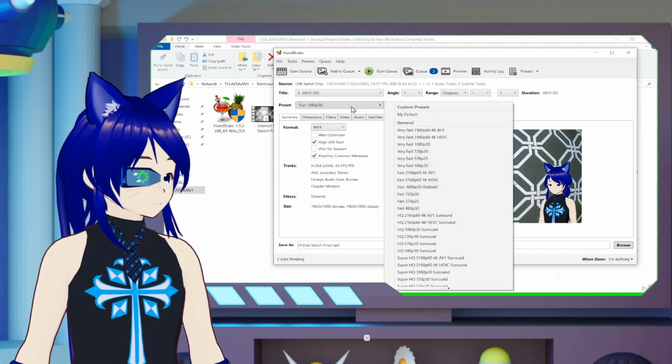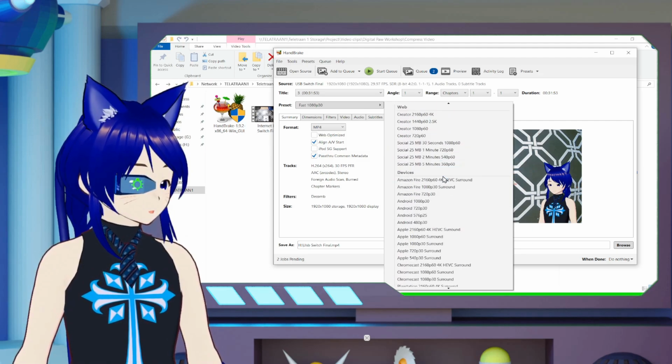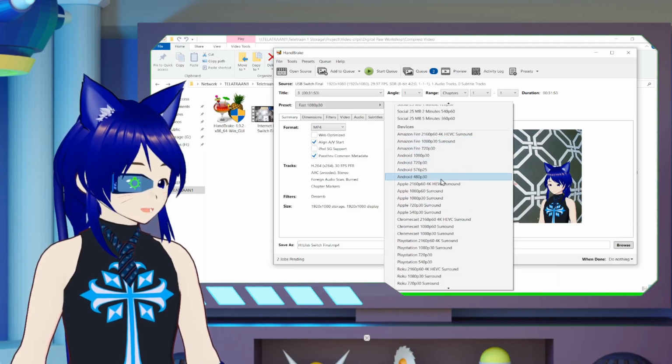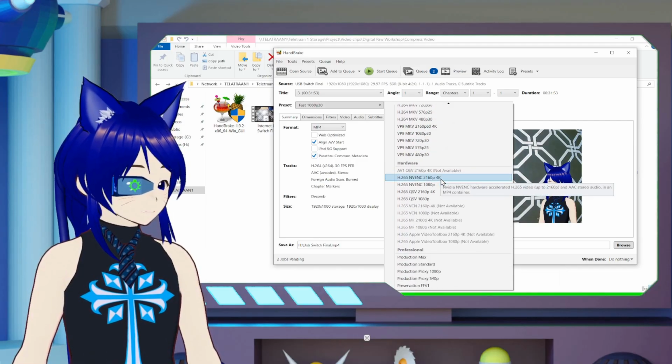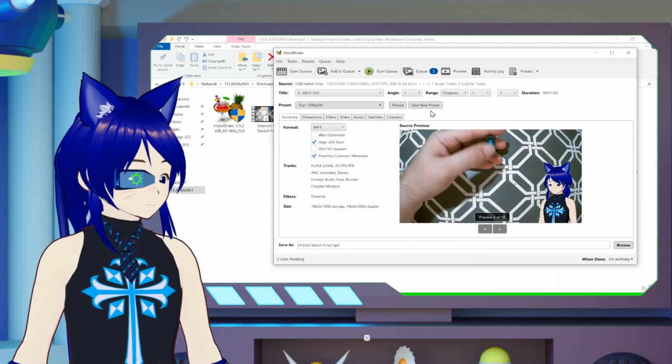The presets, this is for when you want to change it, so you can kind of change it to different settings here. Especially if you want to do it for certain devices like your Android, your tablets. Theoretically, one of these is supposed to be able to make it small enough to go by email, but I don't know about that.